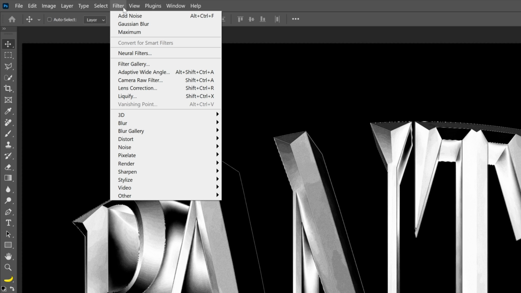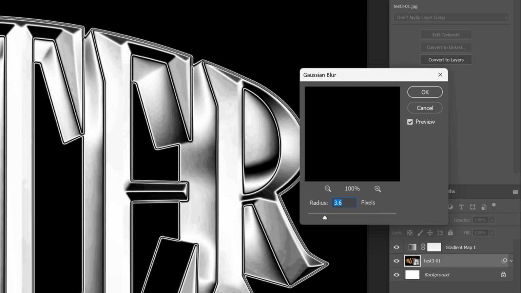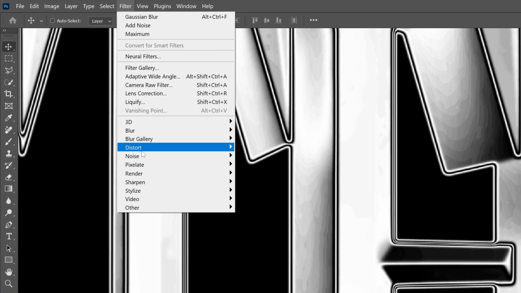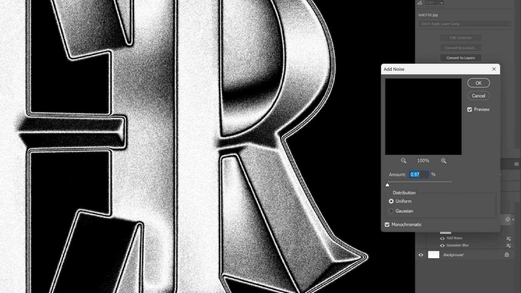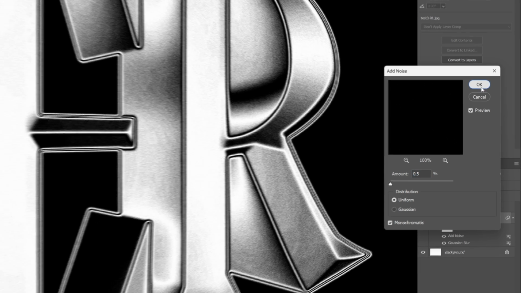Let's go to filter, let's go to blur, select Gaussian blur, and now the anti-aliasing disappeared. I'm gonna go with 3.6, but you can also experiment. I'm gonna click OK. Now we're left with the non-dithering areas. And for that, we're gonna go to the filter, noise, add noise. Make sure that you're on monochrome, and let's increase or decrease the noise level. I'm thinking to go with 0.5, click OK.